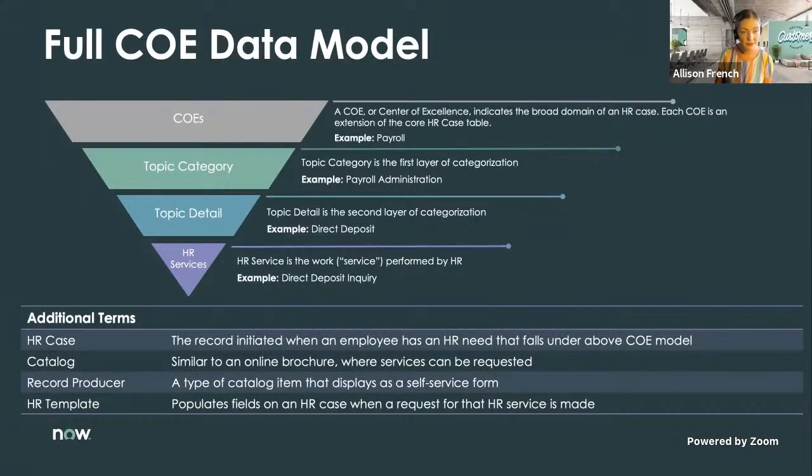So to give an example here, we do have an out-of-the-box payroll COE. If we look immediately beneath COE in this pyramid, we have topic category. So topic category is really that first layer of categorization beneath the COE. So sticking with that same example, an example topic category here could be payroll administration.